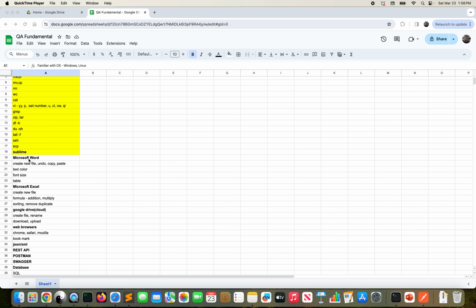I will show this Word example using Drive, and for Excel also I'll try to cover all these things. So we'll see very basic things in Word, like create a new file, undo, copy, paste, text color, font size, table, and a few more.